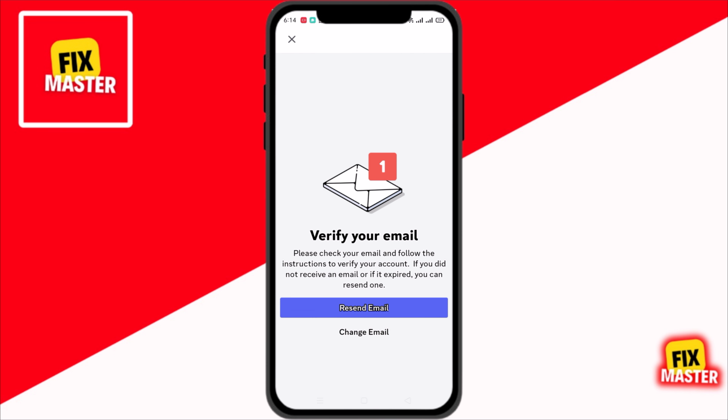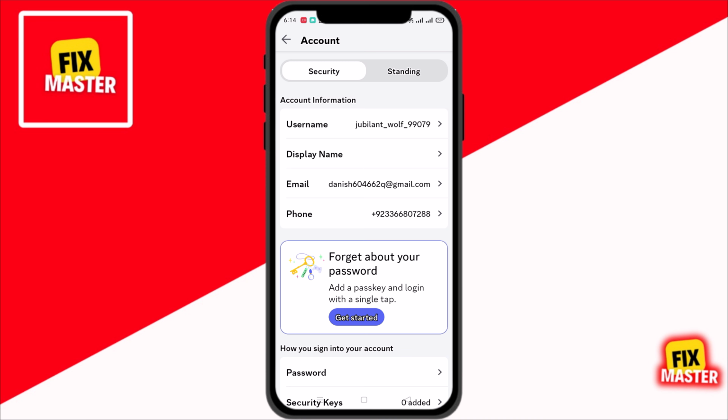Now go back to the Discord app and open your account settings again. You should now see that your account is successfully verified. And that's it. That's how you can easily verify your Discord account.